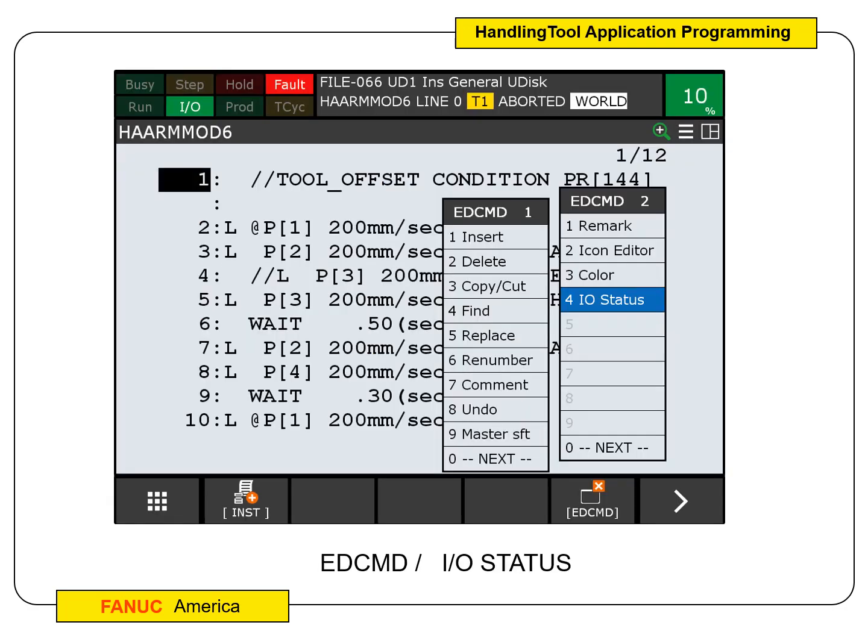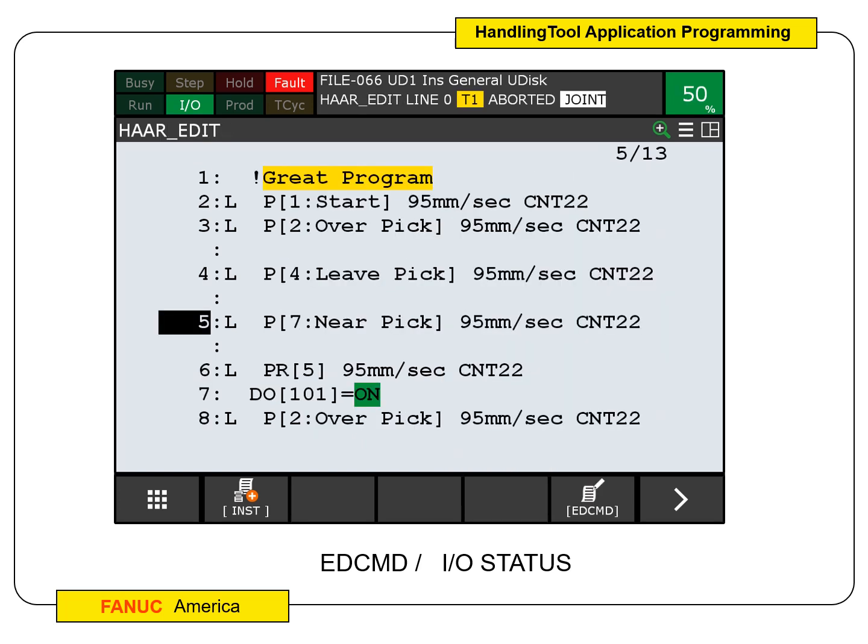And the last one is IO status, and this is not available in the icon editor, just the standard editor. If we look at line 7, it says D out 101 equals on. If I do IO status on, it will now tell me the current status of that IO. Some people get confused because it says D output 101 off equals on. What that line is really telling you is it is currently off. And when you get there, if you run that line, it would now change to the status, which would be on.